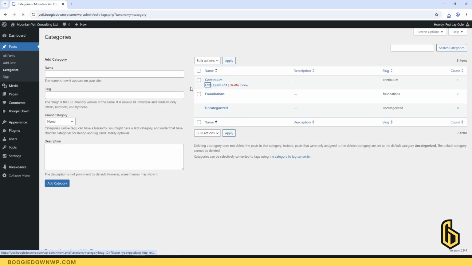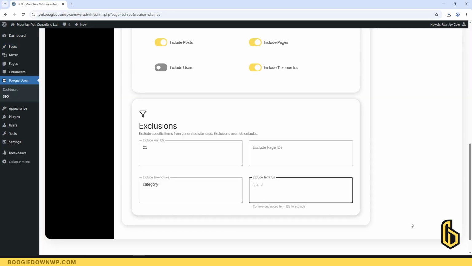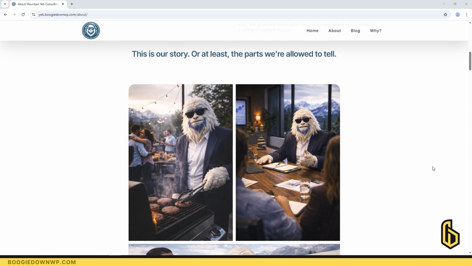Terms are the specific terms within categories or tags. They'll have an ID. Find it the same way, right here in the URL. Enter multiple by using commas between each. Anything entered here will be excluded from your sitemaps. Simple as that. We hope you enjoyed this thrill ride through sitemap settings.